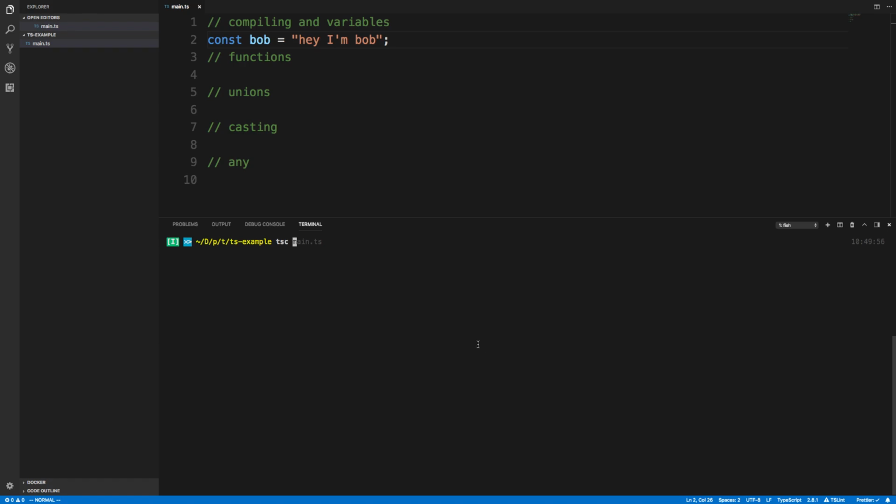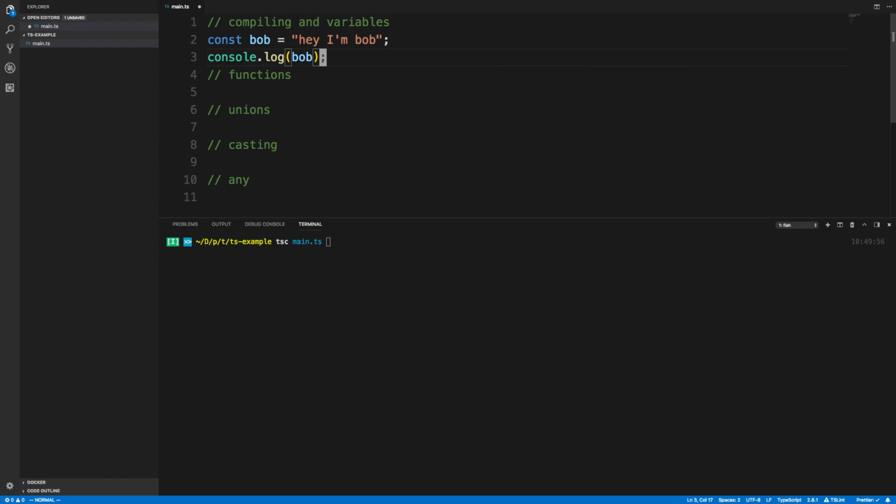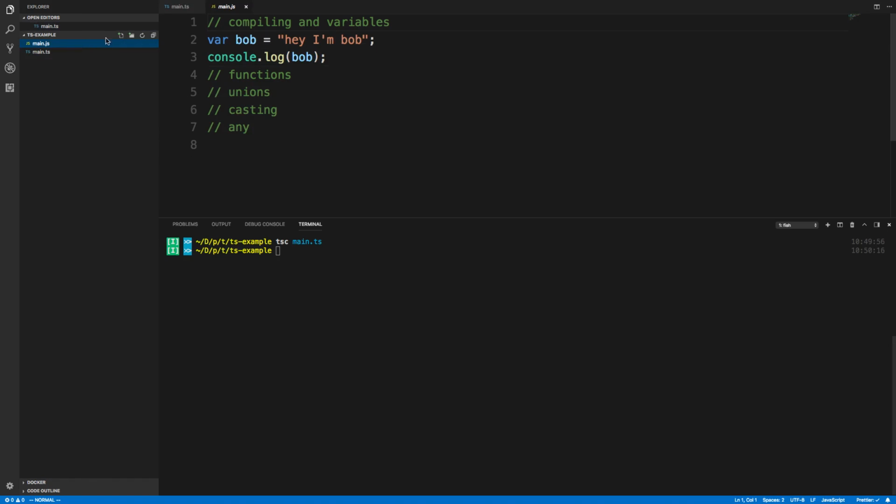If you use TSC, this will be the TypeScript compiler, and I'm just going to feed in main.ts. Let's say I wanted to add a console.log so we can see Bob. Let's say I wanted to run this code. I would first compile it, and it's going to turn this into a JavaScript file. We can come over here and look at main.js, and this is what it created.